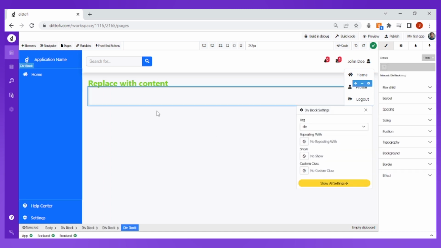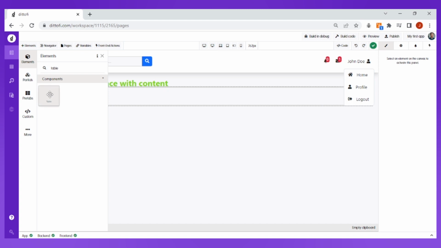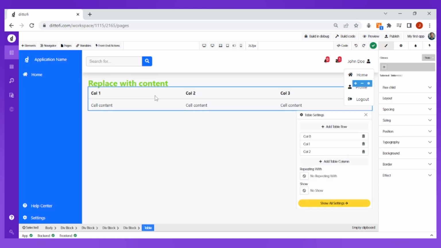You can add more elements to your app in the same way. For example, here I am going to add a table element, which I'm going to nest inside my div block element.